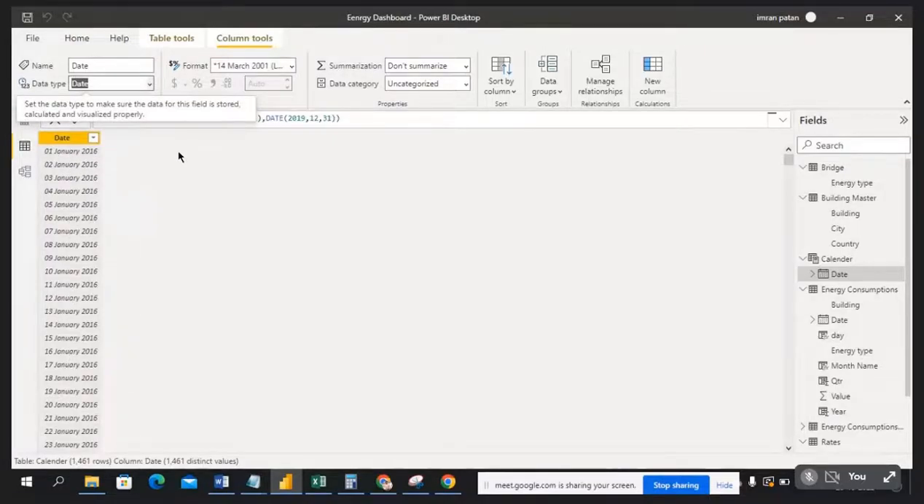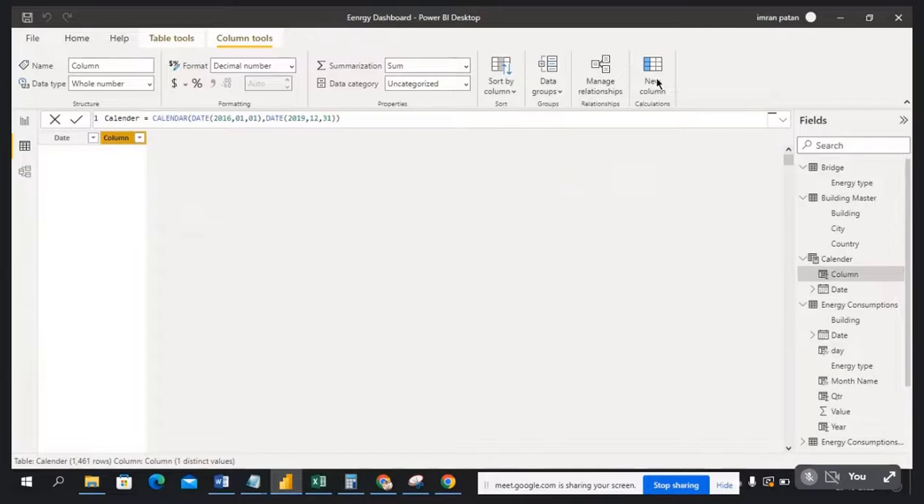Now I want to extract the month separately. See guys, for this calculated table, now I can use a calculated column. With calculated columns I can add a new column for the year, a new column for the month, a new column for the quarter, like that. So I'm currently in the calendar table. Click here, new column. This calendar table is very important.